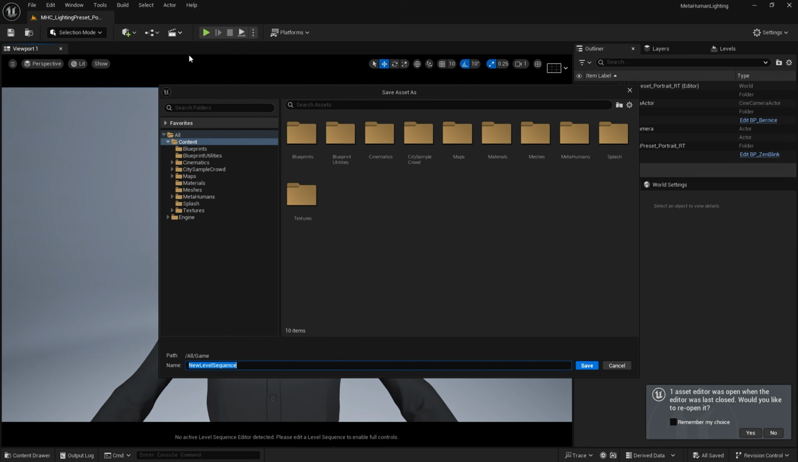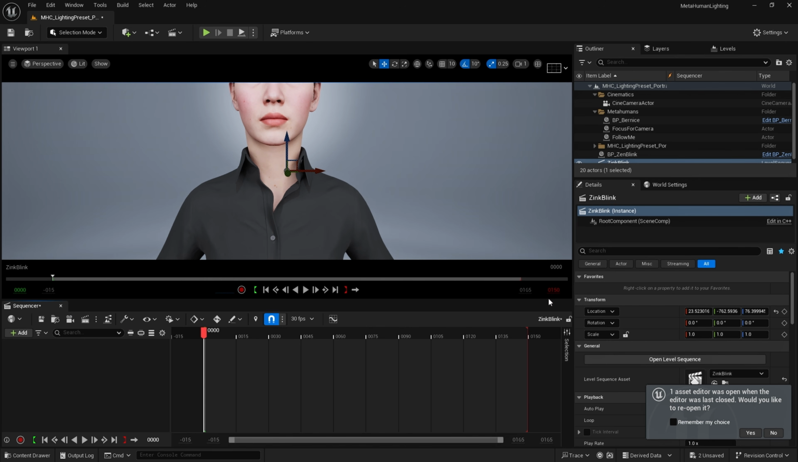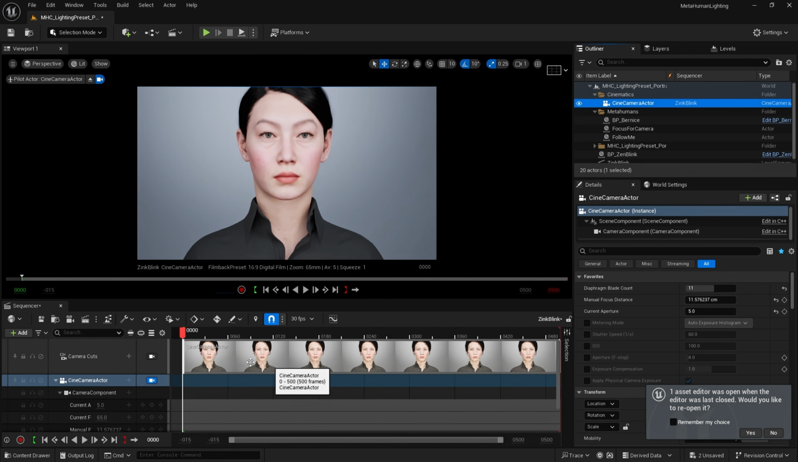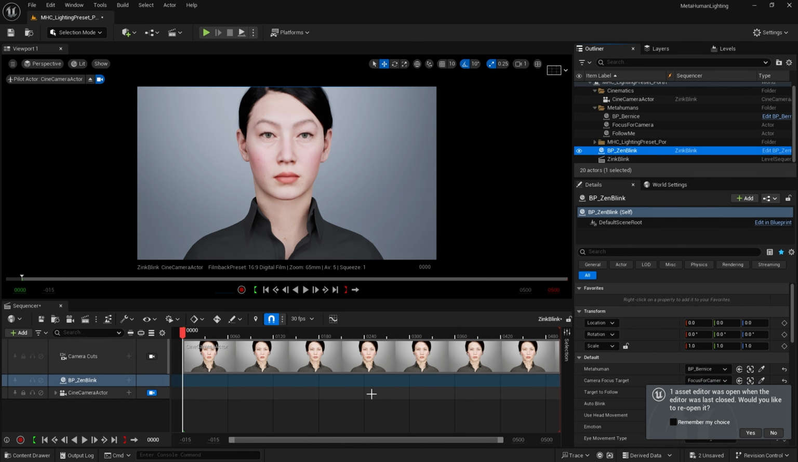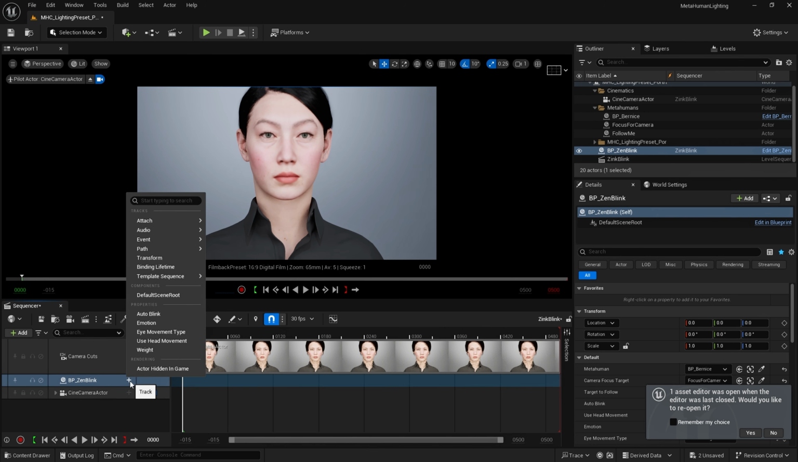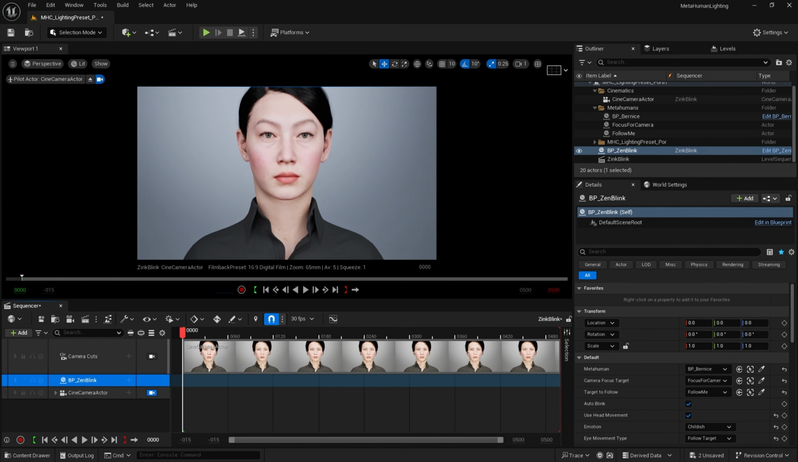Now, let's use ZenBlink in Sequencer. Let's create a basic sequence. I'm going to add a level sequence, call it ZenBlink, and set the frames to 500. I'm going to drag in my camera. I'm going to drag in my ZenBlink actor. And if we hit the plus icon, here are a list of properties that you can now keyframe. At the time of recording in Unreal Engine 5.5, the actor properties were unable to be keyframed. Hopefully this will be a feature added in a future version.